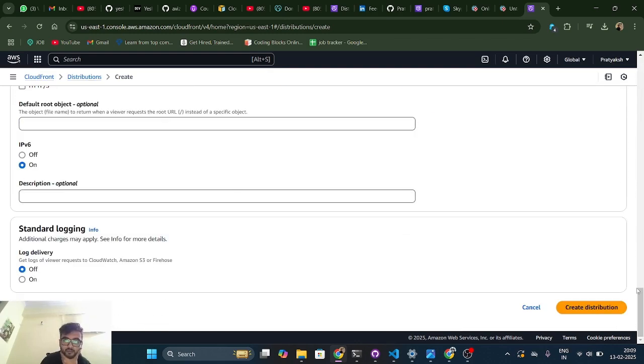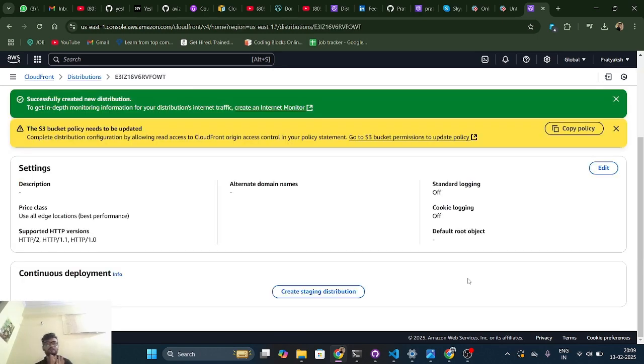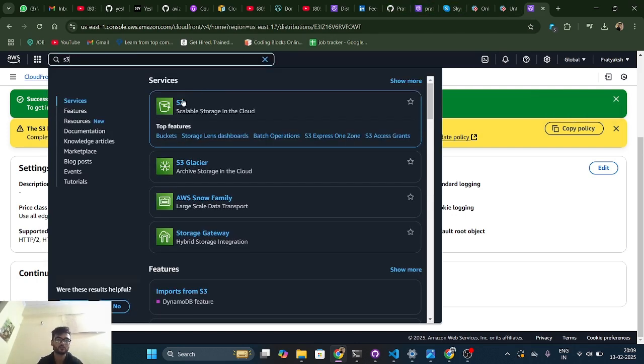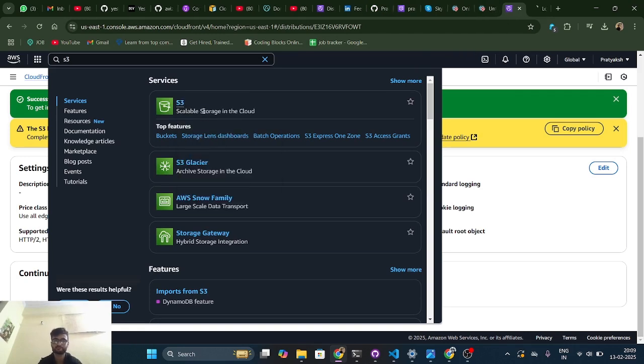Now I'm going to create the CDN network. Once you have created it, it says that it doesn't have the permission to access the S3 bucket as of now. So it is going to provide us with the default policy permissions. Right now you can see the S3 bucket needs to be updated. We're going to copy the policy from here and go back to our S3 bucket. This is my S3 bucket.